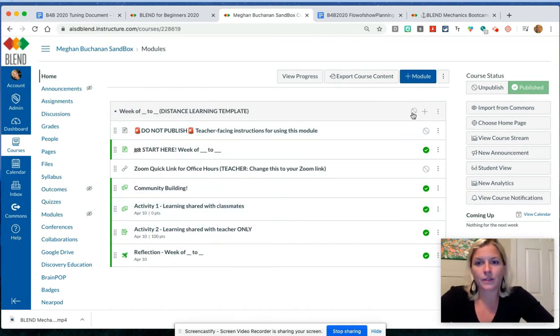And you'll notice these can toggle green check marks or a Ghostbuster-like symbol. If it looks like the Ghostbuster symbol, it is not published. And if it's a green check mark, that means it is published. So once again, if I want my stuff to be seen, I'm going to check those. This one says, do not publish. It's instructions for the teacher. So I'm going to keep that one unpublished so that my students don't have to see that.